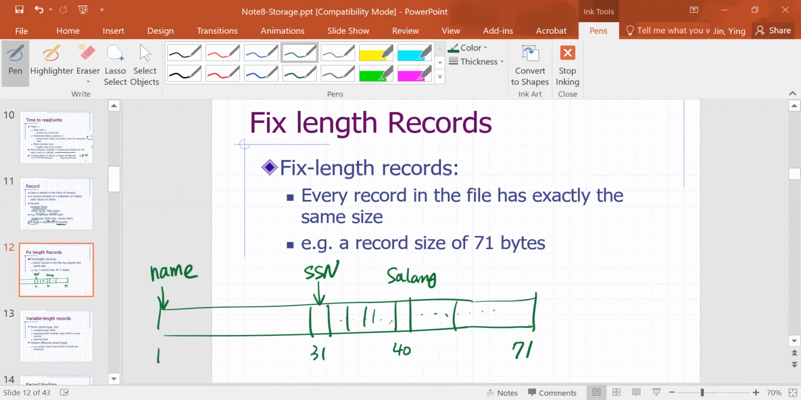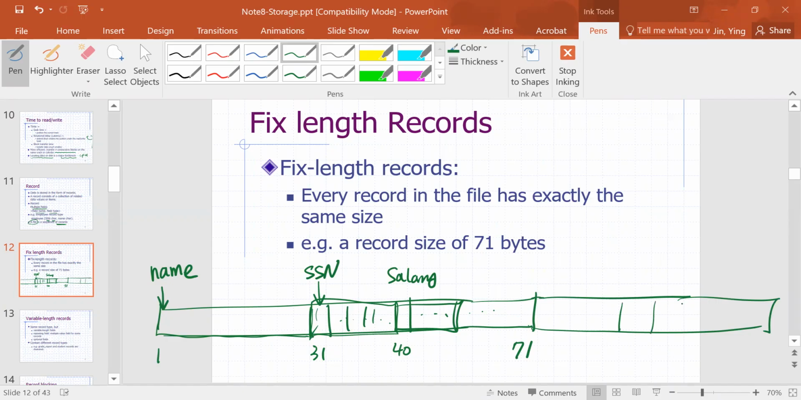Every single field, like name, has a fixed size. SSN has a fixed size. This is the easy one. Salary will have a fixed size, and so will the other fields. So this is one employee record. Then right after that, we can have exactly the same thing, name, SSN, salary, and that's for the second employee record. So you can see this is a fixed length record. We just have one record after another record after another record.